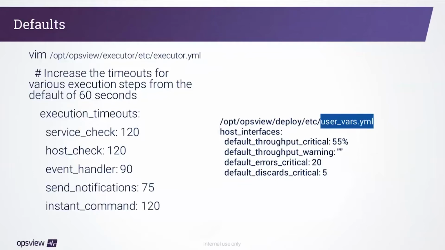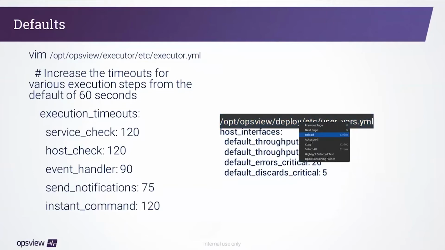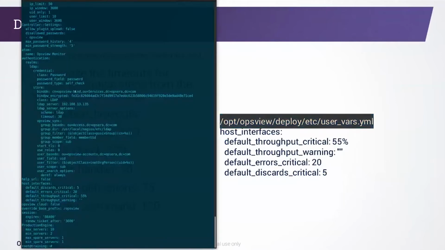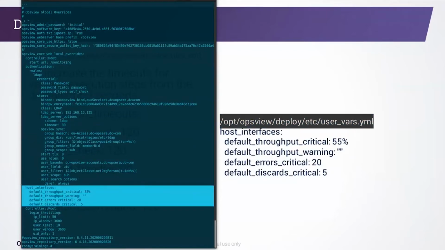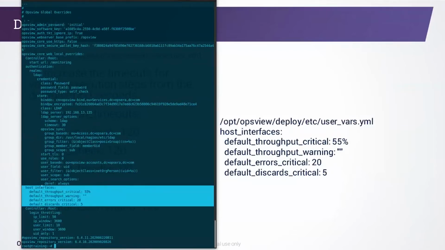If you've got a lot of SNMP devices and a lot of SNMP interfaces, you know how many settings you'd have to manually change if you had to do them every single time. So this can save you a lot of time too, just by setting that default critical and warning level on your host interfaces. And these ones live in user vars, which is something new to Opsview 6, where you can set these limits and set these thresholds, and then they get assigned and applied for you.